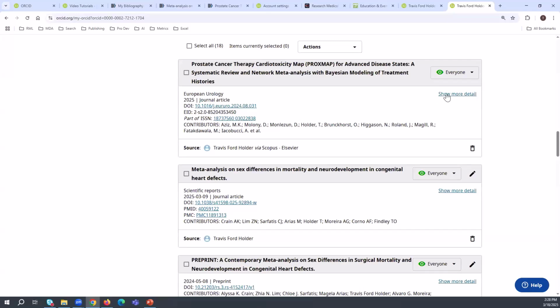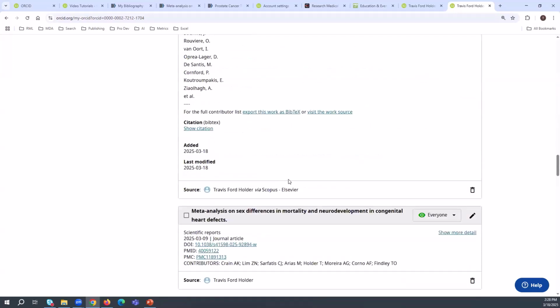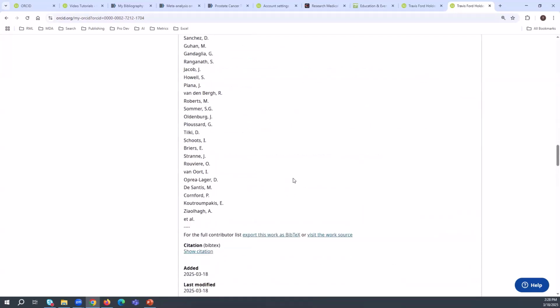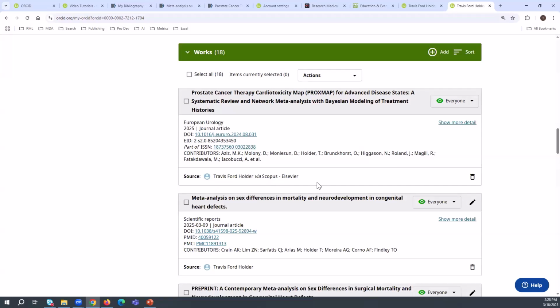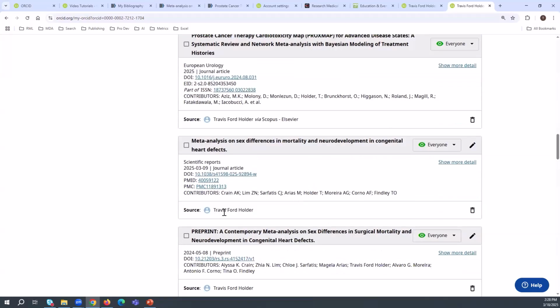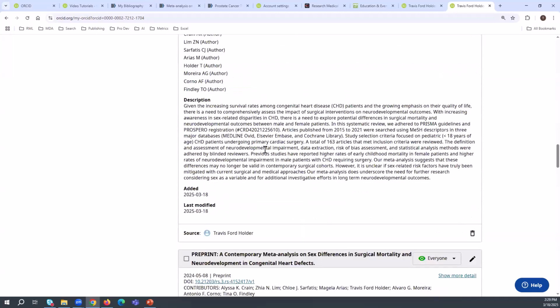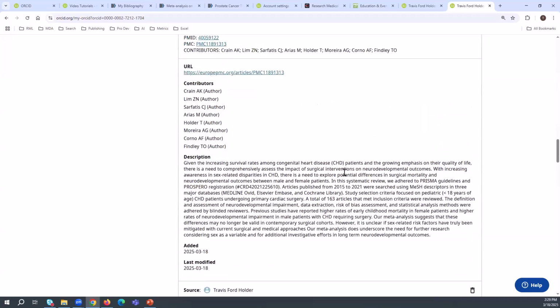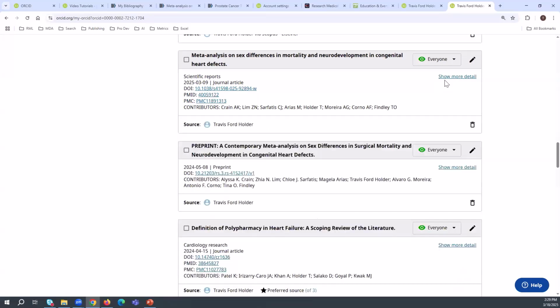But if you click on Show More Detail, you can see some of that other information. Sometimes it will link out. Here the URL is Scopus, and it's telling you what the source was. In this case, it doesn't say PMID. But if you scroll, you can see the abstract that we saw before, and it links out to a different URL, and you have the PMID and DOI here.